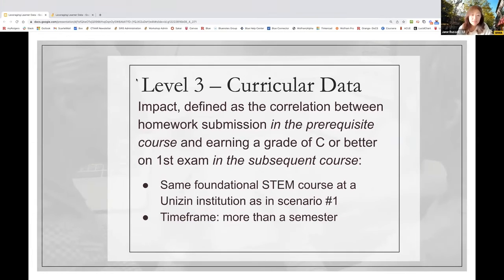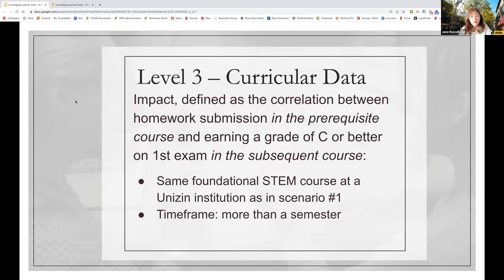Okay, so level 3 involves data at the program level or other instances where we would like to consider multiple courses. For example, we may want to examine the relationship between performance on a final assessment in the prerequisite course and performance on the first major assessment in the subsequent course. So here we are studying which aspects of the prerequisite course most prepare students to succeed in a subsequent course. In addition to defining the term success, we also need to define what we mean by prepared.